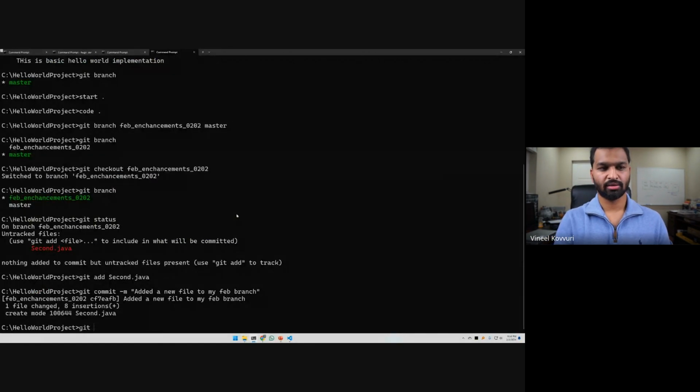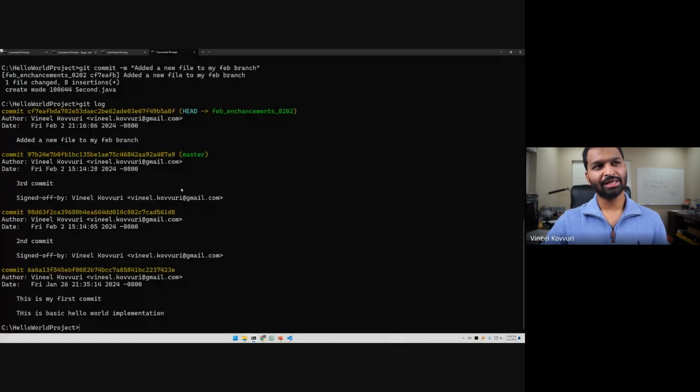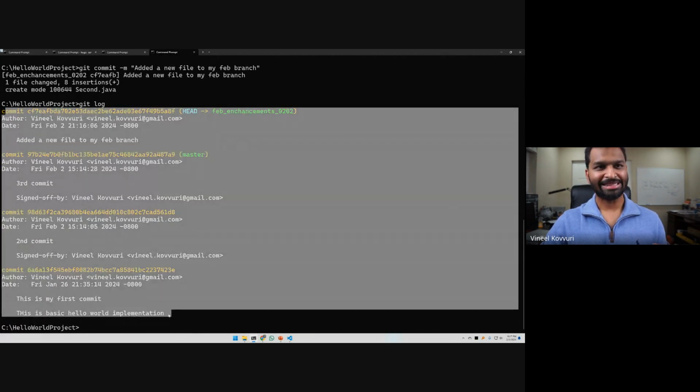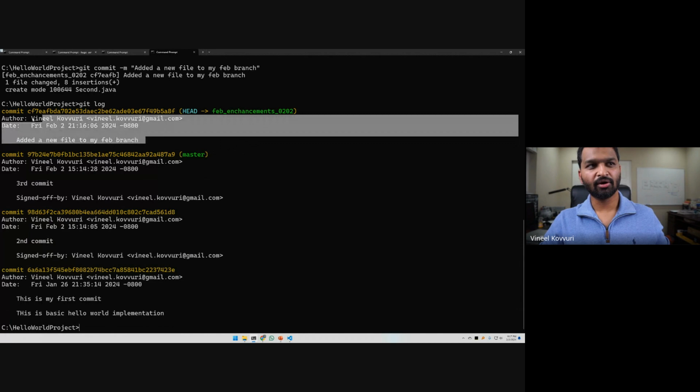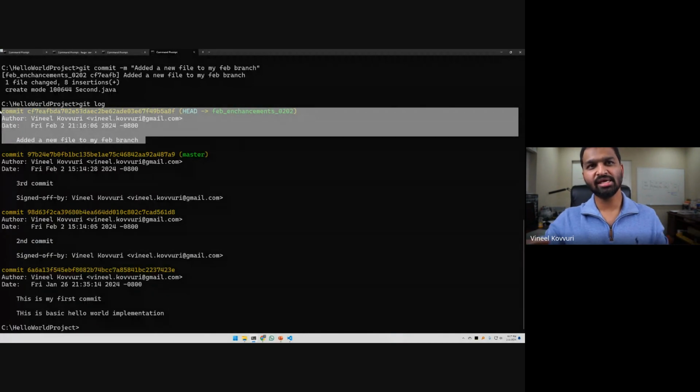Let's also look at the log here. If I type git log, the responsibility of the git log command is not only to show the commits, but more precisely, it will show the commits in your active branch. So it will show me the commit I created in my February branch. Please ignore these other things, I'll talk about them later. But what you are looking at here is 4 commits. 3 commits came from your master, essentially, and then the topmost commit is what you created by being in your February branch.